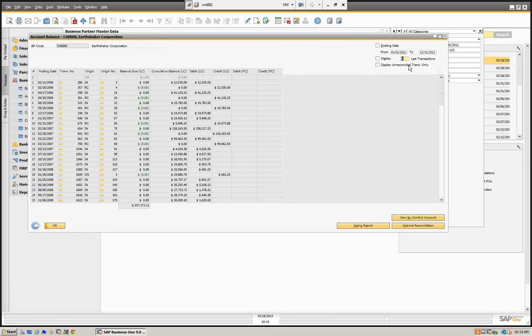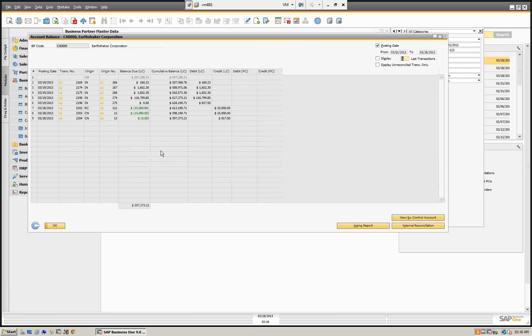Click our account balance. And let's see on the posting date, let's just set this. I'm going to set that as my posting date. Again, I just want to have less data on the screen so we can see. So again, you can see the same thing here. You can see that if I say display unreconciled transactions only, I'm going to see the ones. So here you can see that information.